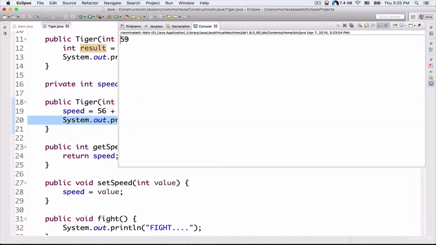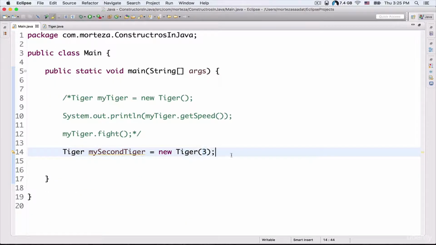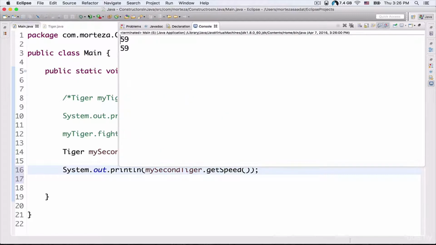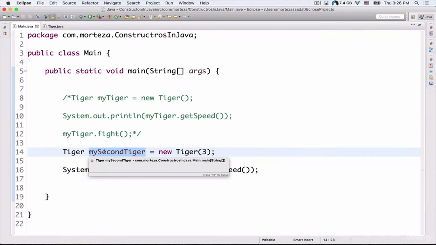So this value is the value of the speed instance variable. Inside the main class, if I want to access the value of the speed instance variable and output that value to the console, I just need to type in here system.out.println, and then inside the parentheses I can refer to the name of my object, my second tiger dot get speed, and then I need to put in a semicolon at the end of my statement. So now if I run my project, as you can see, this value again is outputted to the console. This value is the value of the speed instance variable of this my second tiger object.